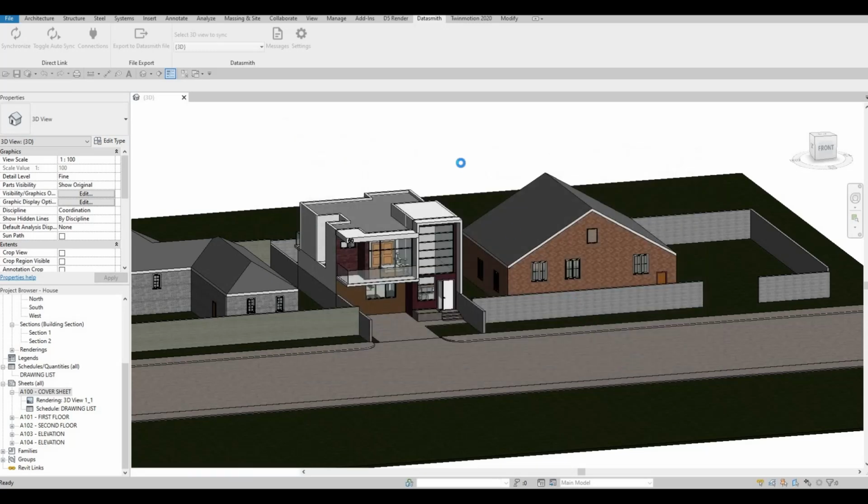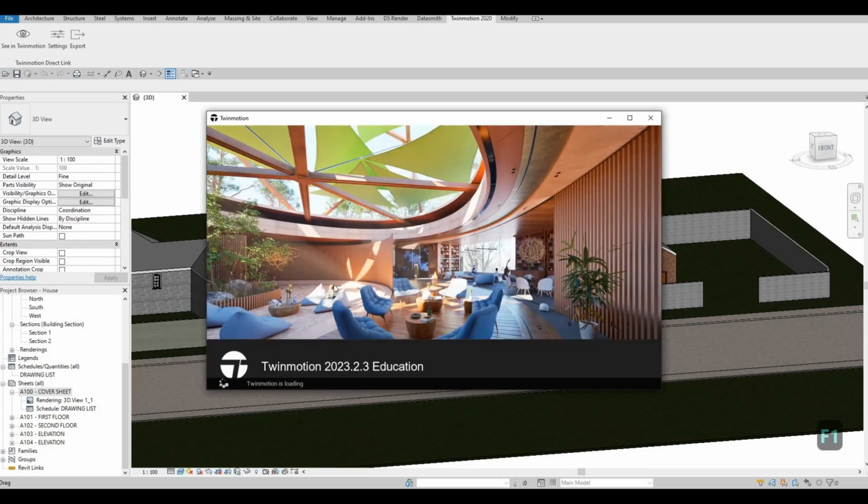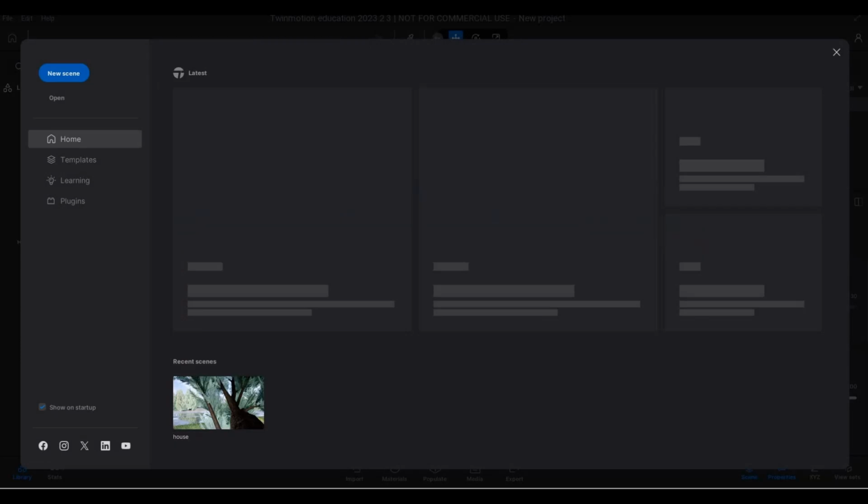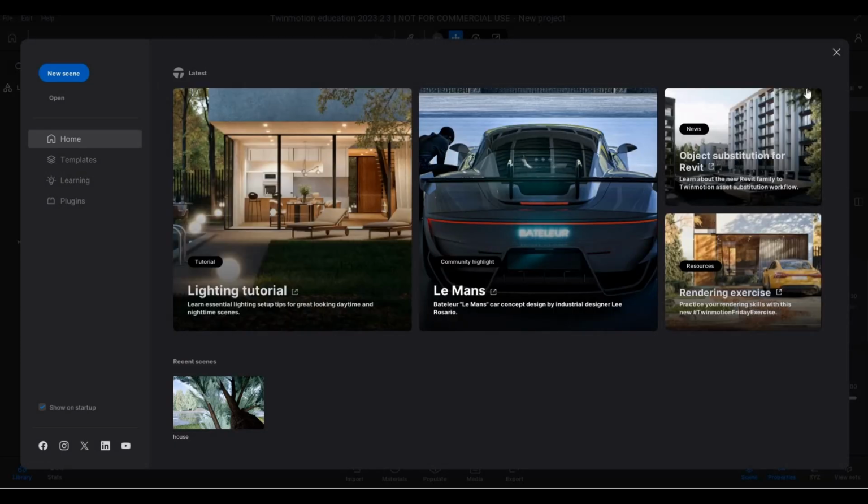So once saved, I'm gonna click on Twinmotion to open my latest Twinmotion project, or you can just double click Twinmotion, whatever you have. I am opening the 2024 version, education version. I know we have 2023, and then I know we have 2024 now. So if you have the latest, you can also use that. It really depends on you.